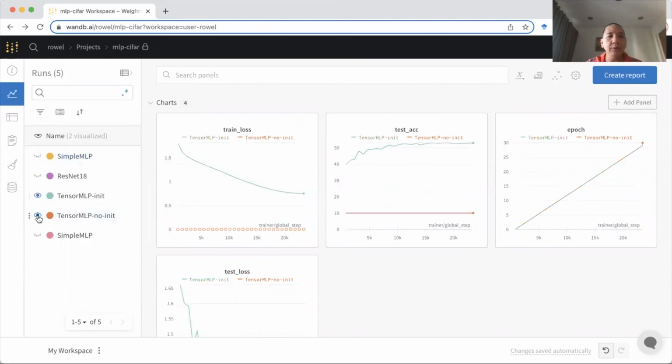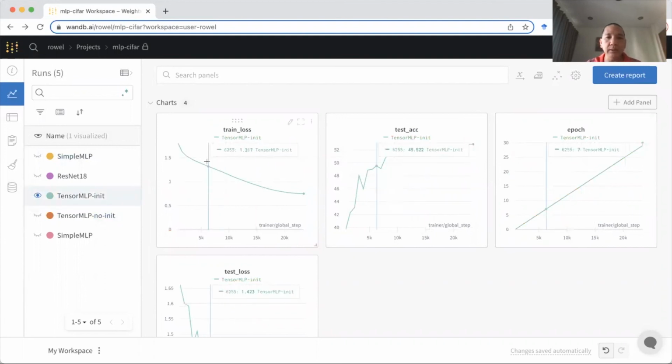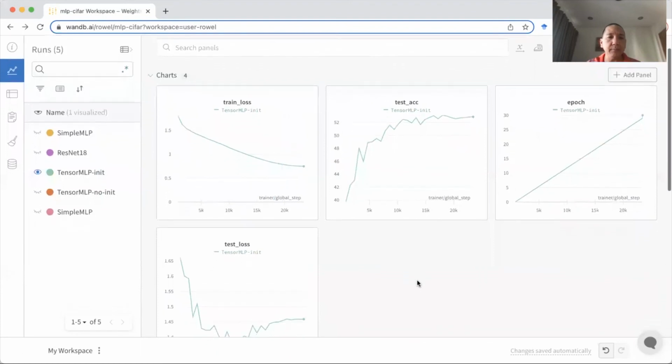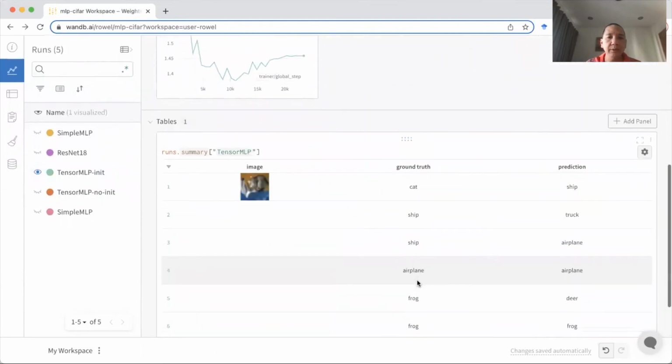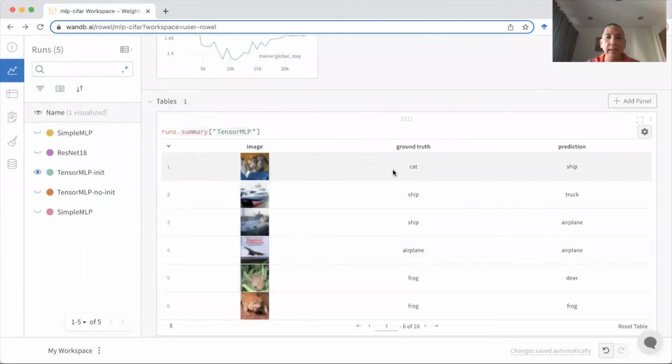We now illustrate the tensor MLP with initialization. In this case, it exhibits the same training loss as the simple MLP. It's going down, and the accuracy is also going up as the training progresses. In this case, it achieves accuracy of about 53%. Sample results are shown here. This is cat, prediction is sheep. This is sheep, prediction is truck. This is sheep, prediction is airplane. This is airplane, prediction airplane. This is frog, prediction deer, and this is frog, prediction frog.